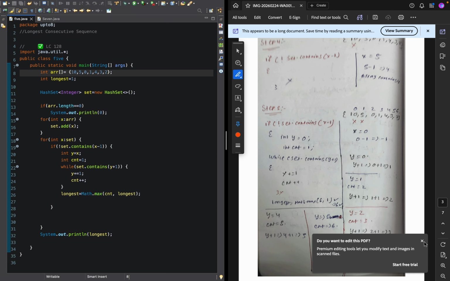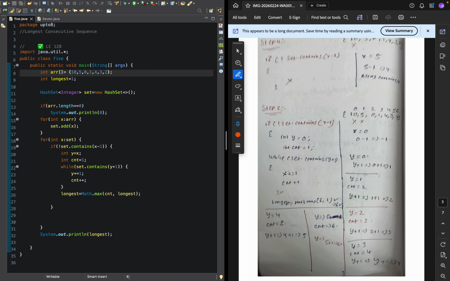Next, count plus plus, so y equals 1 and count equals 2. Next we want to check the condition again: while set dot contains of y plus 1. y equals 1, so 1 plus 1 is 2, set dot contains of 2. Yes, you can see the set contains 2, so again this while loop executes.